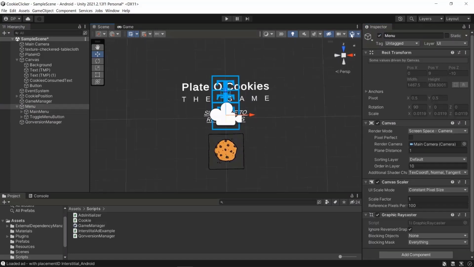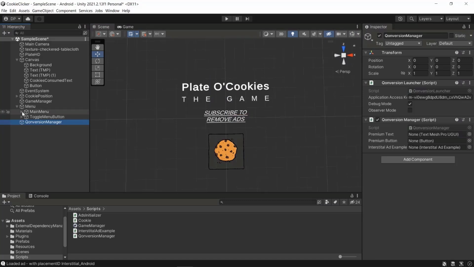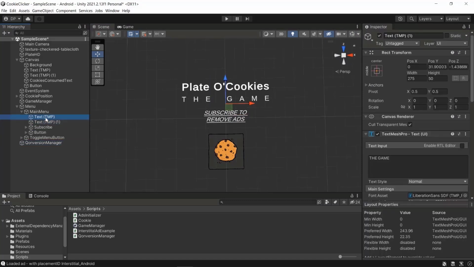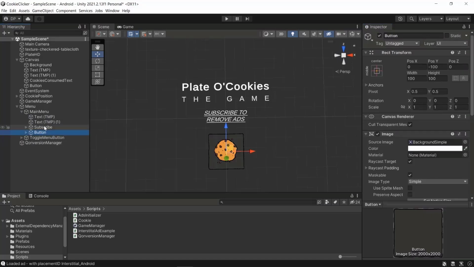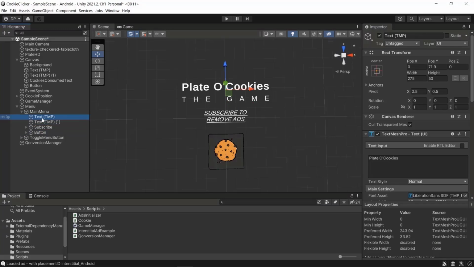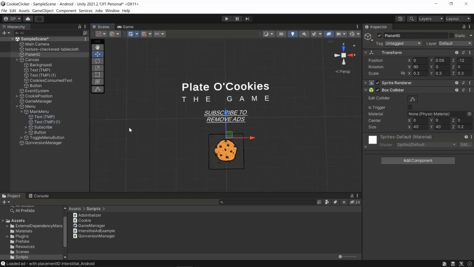Now here everything is in the way. We can deactivate the gizmos here at the top. Subscribe to remove ads. So that's what we need to assign here. So let me open this. Which one is it? It's this subscribe button. So let's go to conversion. Let's drag this premium button in there. And then this is the text that we have, right? This subscribe to remove ads.